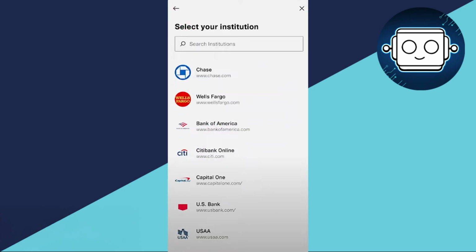You will see a list of financial institutions. Select your bank and enter your login credentials. Once your bank is successfully linked, it will appear under the Linked Banks section.